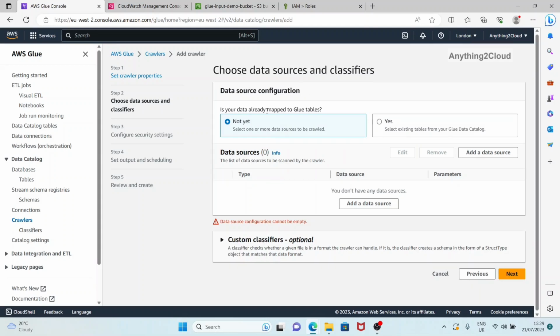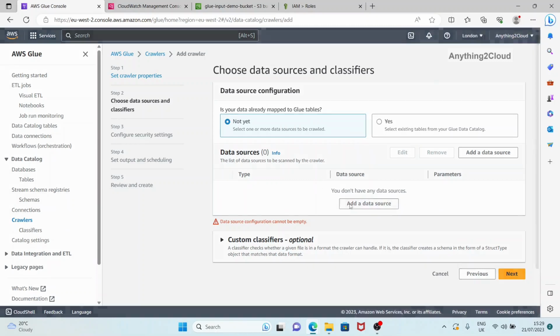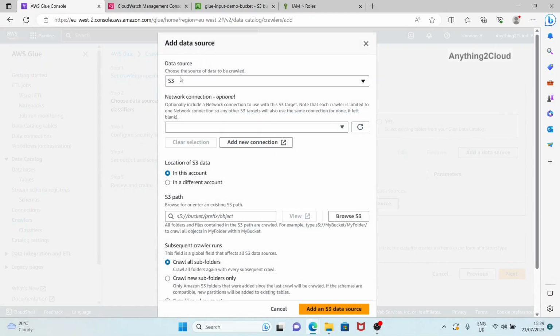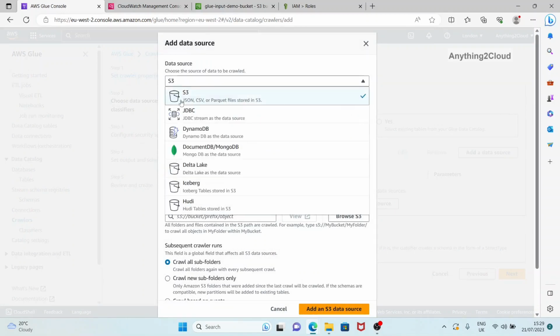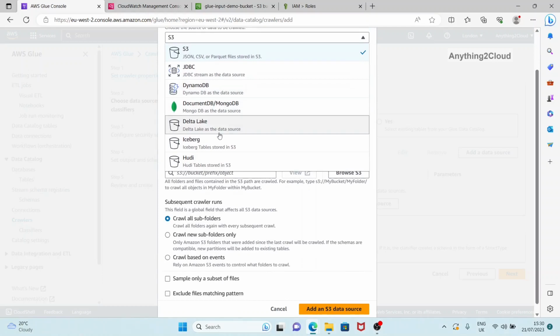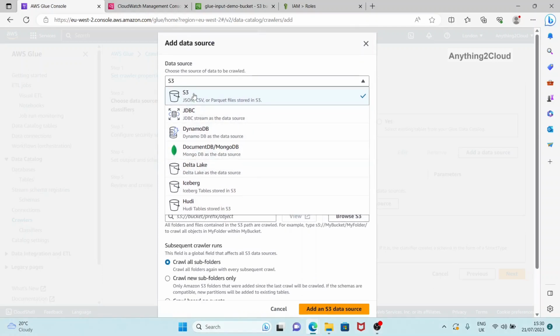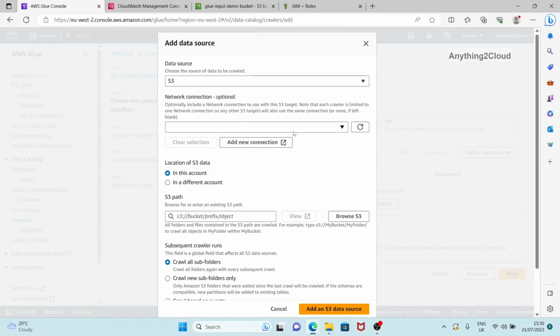Next, we need to configure the data source. Is your data already mapped to Glue tables? Not yet, so we need to add a data source here. Click on add data source. My data source is an S3 bucket. Similarly, if you want to choose any other options, you can choose from this list. Right now it is an S3 bucket, so I'm choosing S3 here.